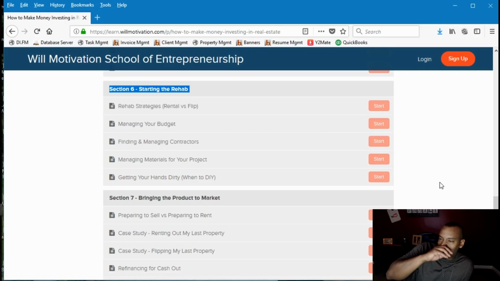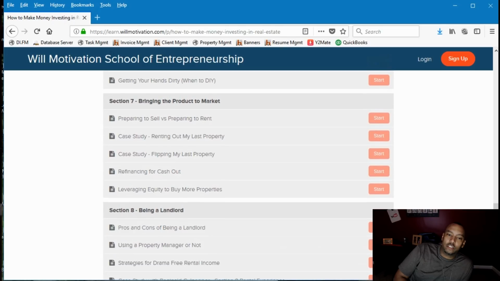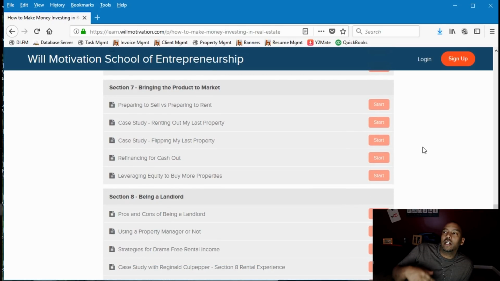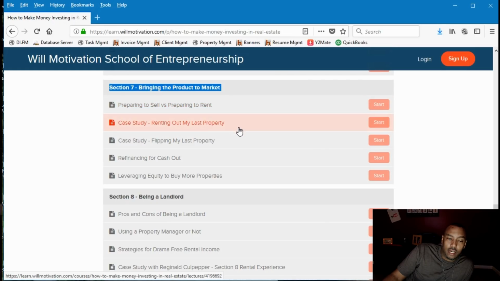And then, so let's say you study this, you do your rehab, and you're ready to sell the property or rent it out, or maybe you even want to pull some equity out of it now that it's rehabbed because it's going to have a higher value. So we'll talk about preparing to sell the house versus preparing to rent it. We'll talk about a couple of case studies. So renting out my last property, we'll talk about that. And then the case study of flipping my last property and what I had to do to bring that to the market.